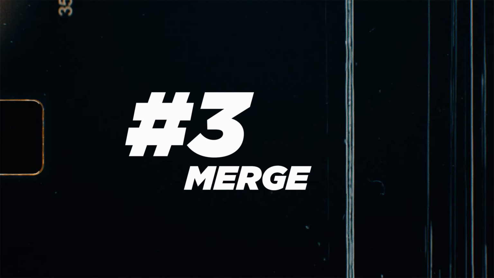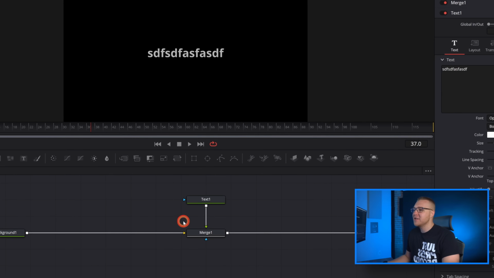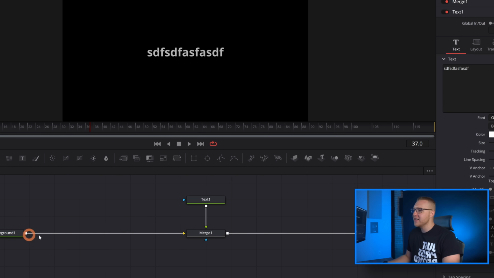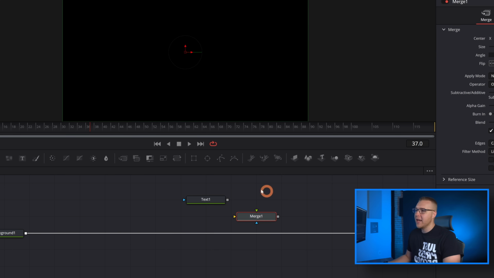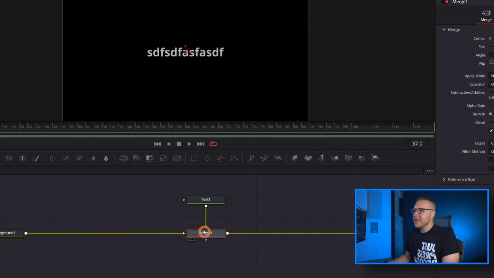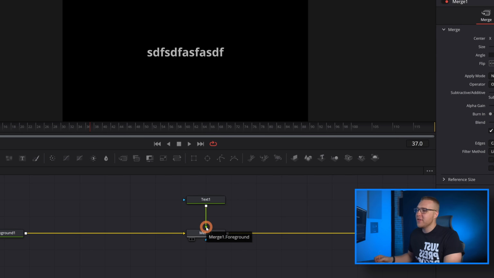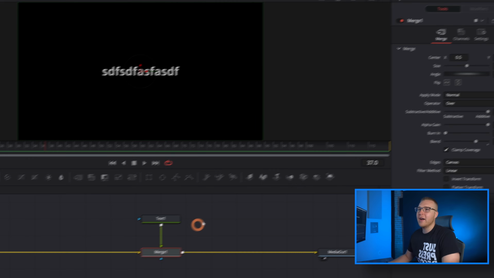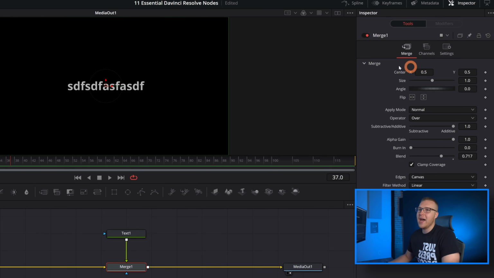So moving on to the third node in our list, we have the merge node. Now the merge node really just allows us to combine two different things together so that they show up on the same page. So without the merge node, you can't see the text, but once we add in the merge node and then connect the outputs together like this, you can see that both of them are displaying on the same page. So each one of these colored inputs right here has a purpose. So this right here, the green one, is the foreground, the yellow is the background, and the blue one is the effect mask input. Over on the merge node right here, we have different options.